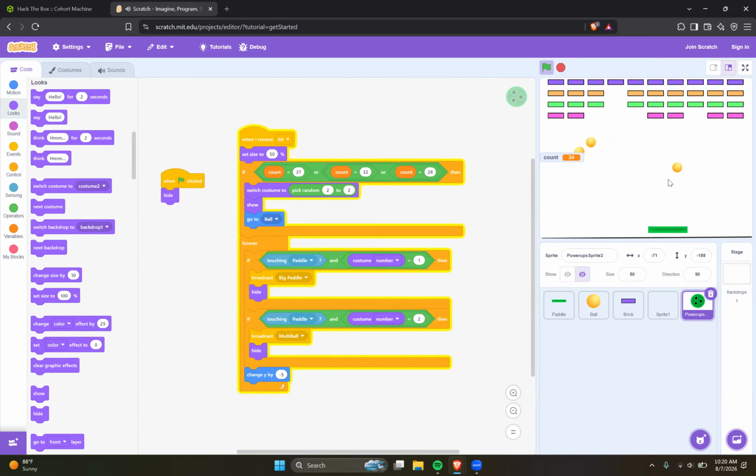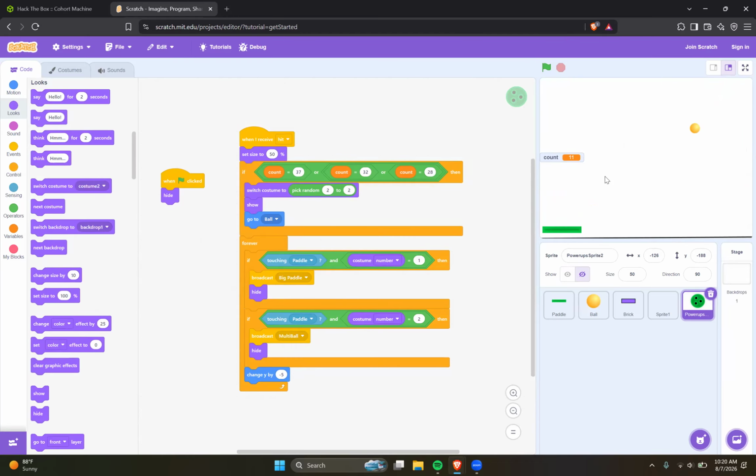That was a really weird bug. Okay, cool. And then yeah, probably we don't want it going to like double like that. And then the problem is you lose lives every time you get another multi-ball. So that's something that we're gonna have to clean up.